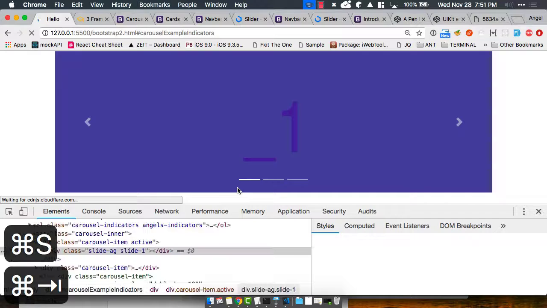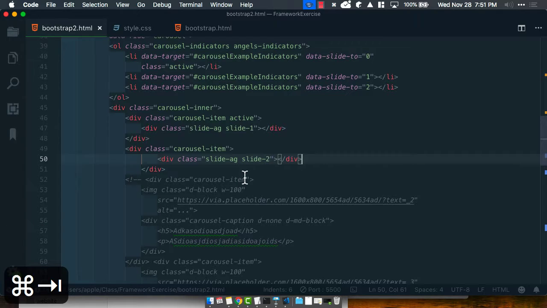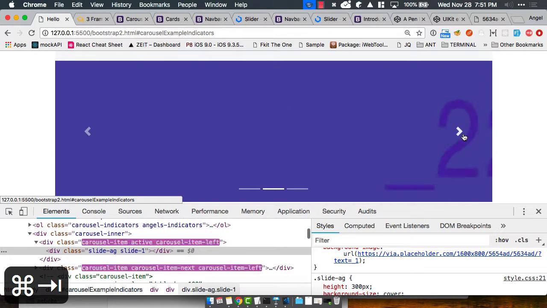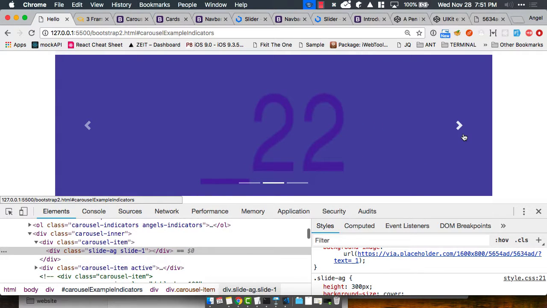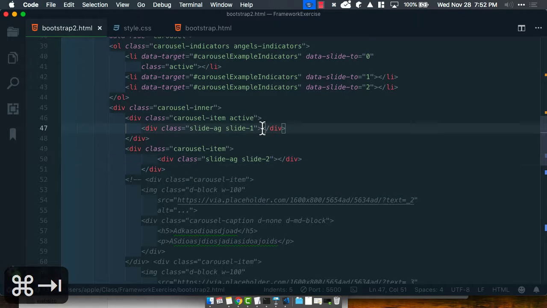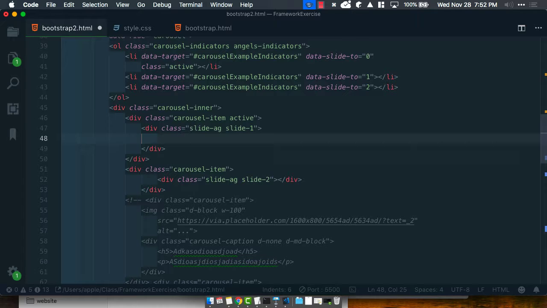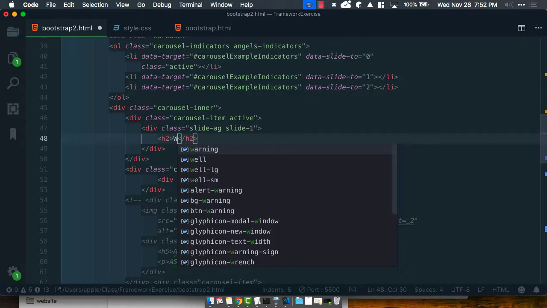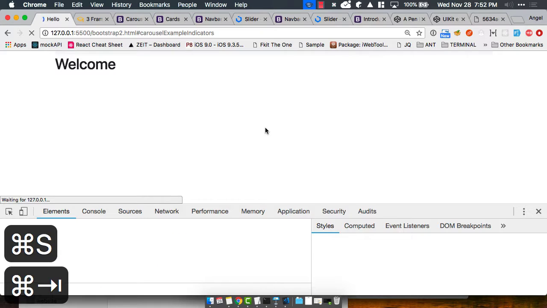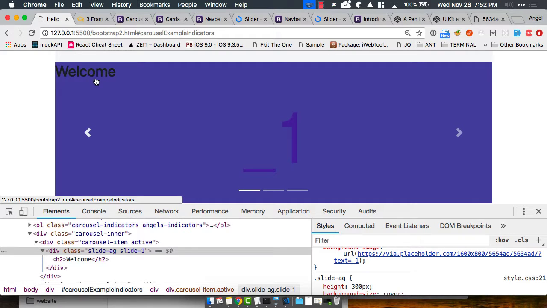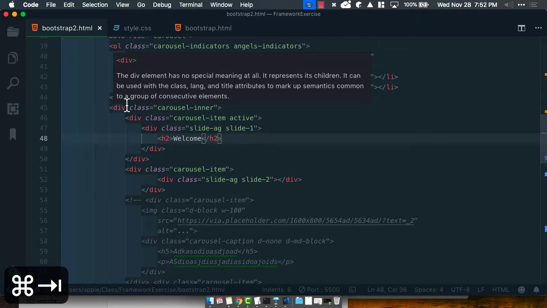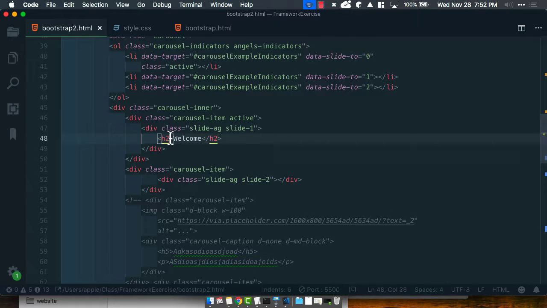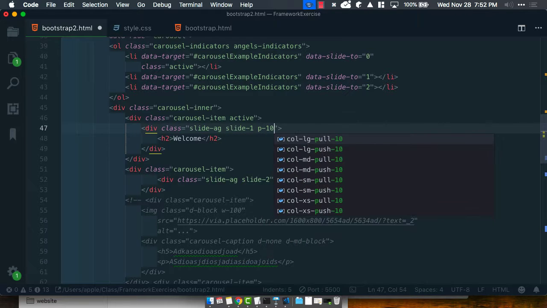And did I just take out? That's good. All right. Now, if I wanted to add my own heading and paragraph, where would they go? Inside my slide AG. I can say H2, welcome, and then I would space it, right? So what I can do is, let's try P10.